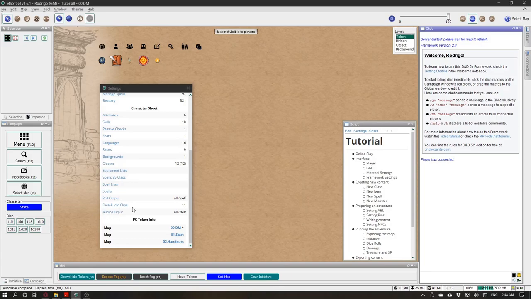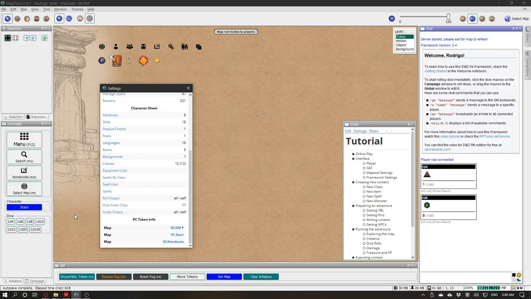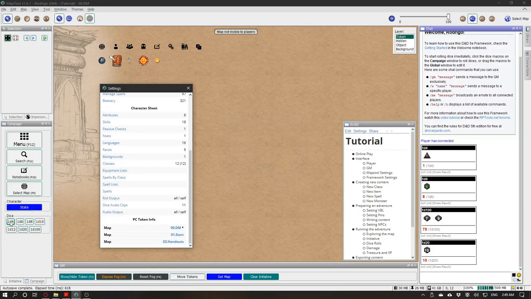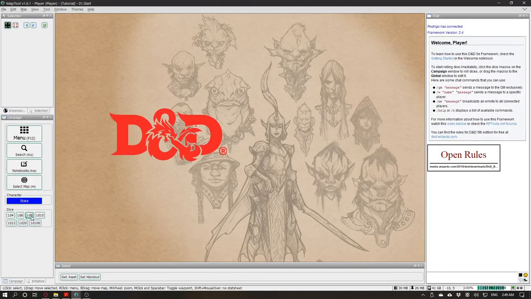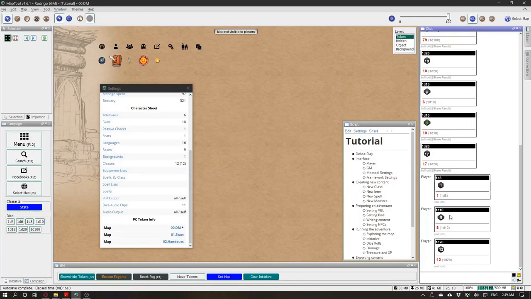A new feature that I added is sound on the dice rolls. So if you want to change it, you can change it here. You can set it to none if you don't like the noises. Okay. So it will make no sound. Or you can set the GM to self and the PC to all, so you will hear your dice rolls, but the player will not. And here the player will hear their rolls and everyone else's rolls, and so will the DM.